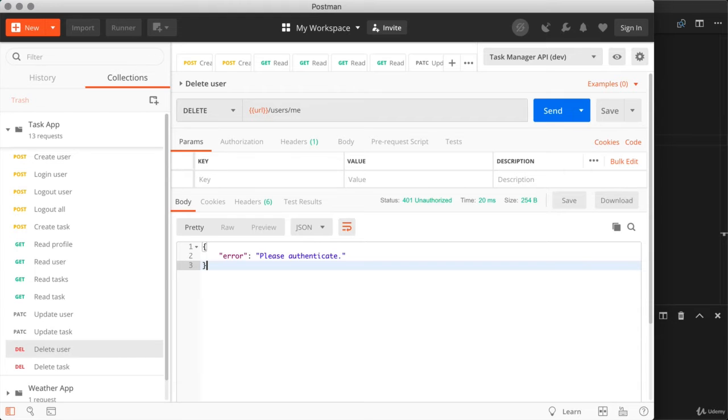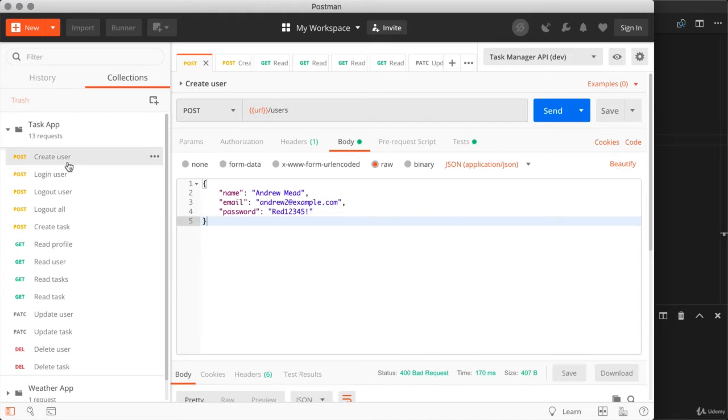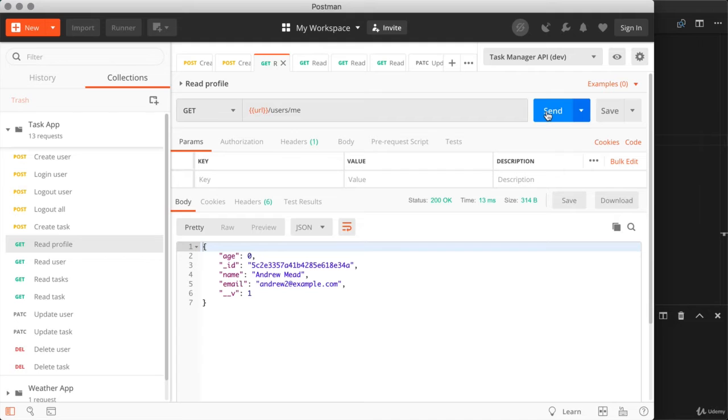Now, because we've set up Postman automation, we can get back up and running with a single request. I create a new user using the create user request. I'm now logged in as them and I can continue experimenting with my other routes, such as reading a profile. So being able to work with Postman and easily switch between requests is going to be really important in the long run.